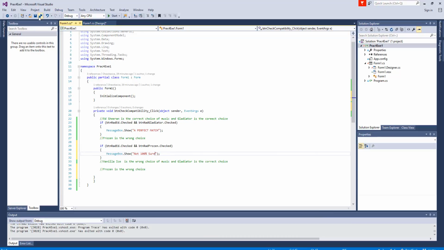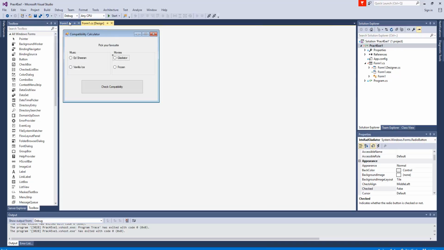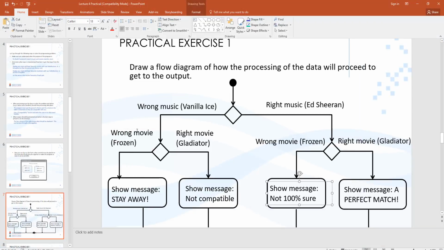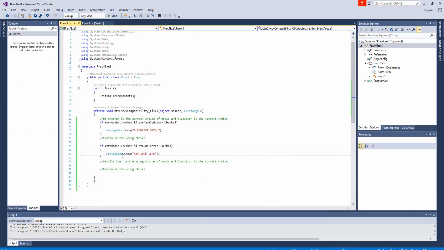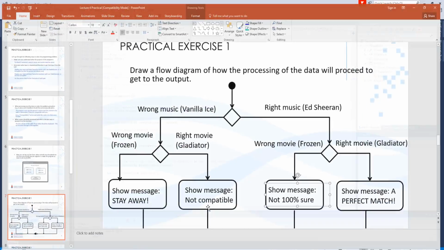Okay, we do the same thing for this side. Now we're going to check if the wrong music radio button was selected or checked by the user against the right movie and against the wrong movie, and display those messages. So same thing, copy paste. There we go. These steps in comments are basically this diagram.